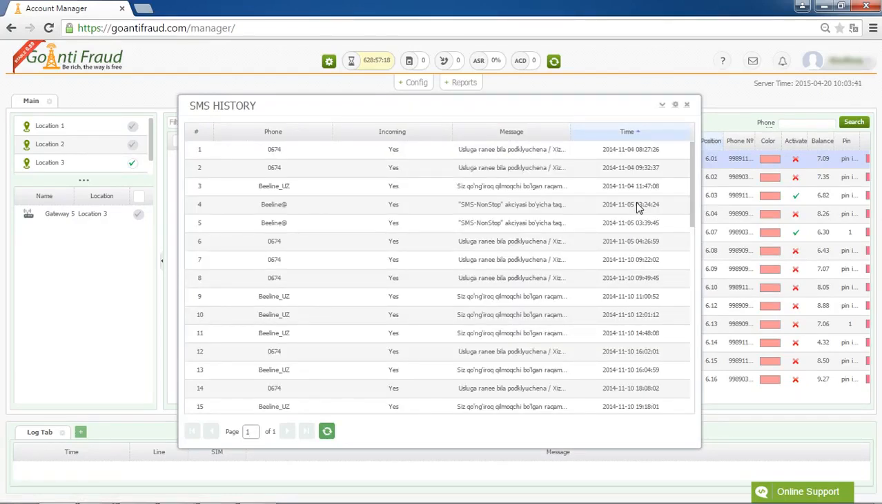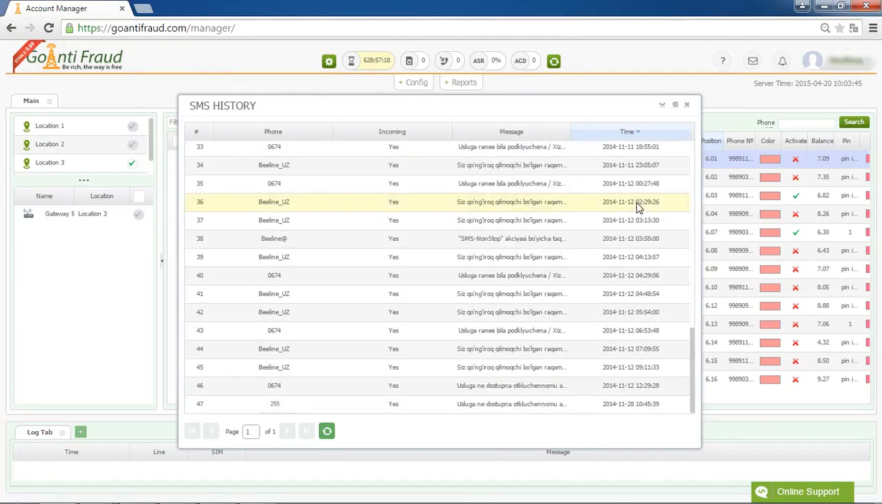It is seen that incoming messages are regularly sent from the number 255 about the given SIM card's low balance. Take a copy of this message or just a part of it and go to the incoming SMS editor.